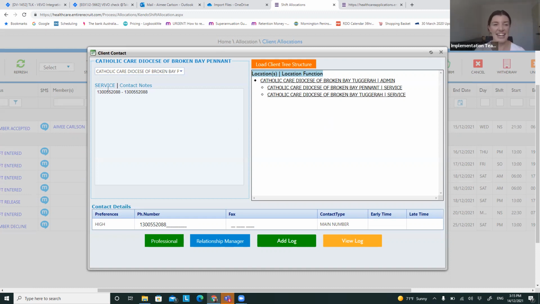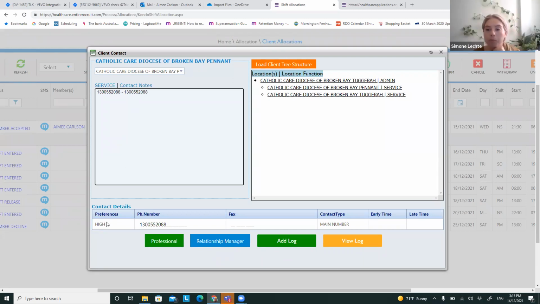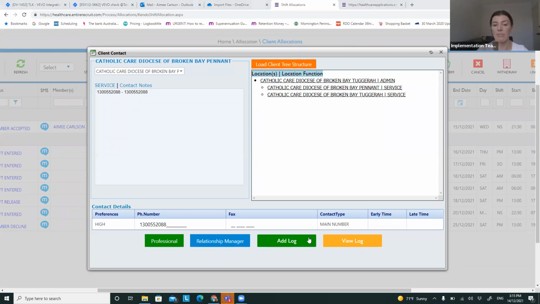So what we have here is the service contact notes. So you might have particular notes on this client location. You can list a number of different contact details. So for example, you might have a primary, like an office number, that's the landline, but there might be an after hours mobile number for the facility manager. So if you can't get them during hours and it's, I don't know, 7 p.m. and you're desperate to fill a shift or something, you can have multiple numbers. You can also view the client tree in here, any professionals, the relationship manager, and you can add a log against them as well. So that's our client card.